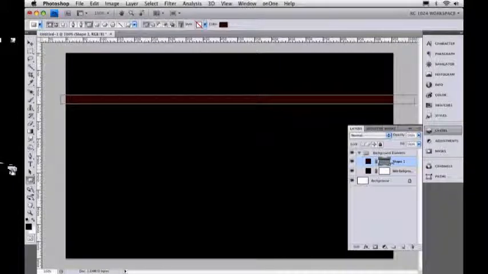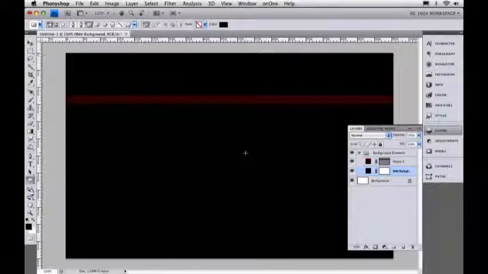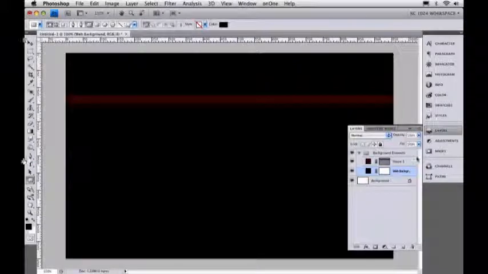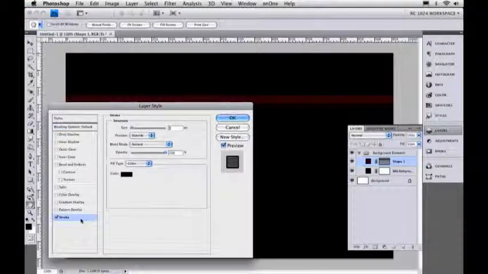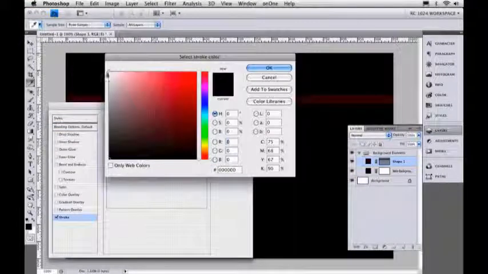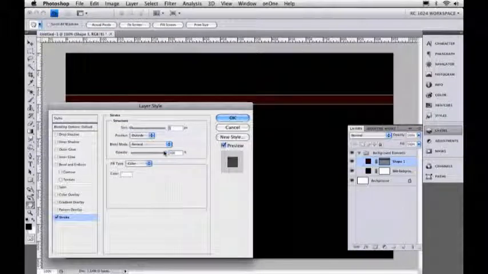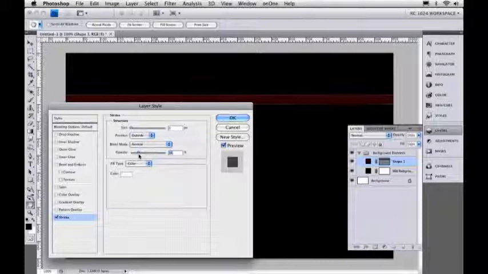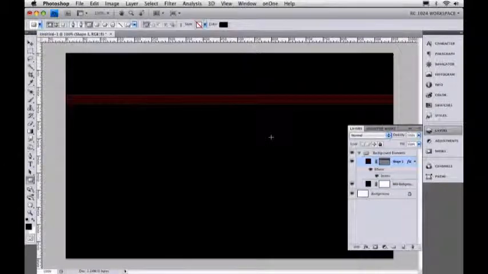So I could add a stroke to it by double clicking on this and adding a stroke. I can select the stroke color, the stroke size, and the opacity for the stroke itself. And now in just a couple of spots, I've made a little bit of a navigation. And that's not bad.